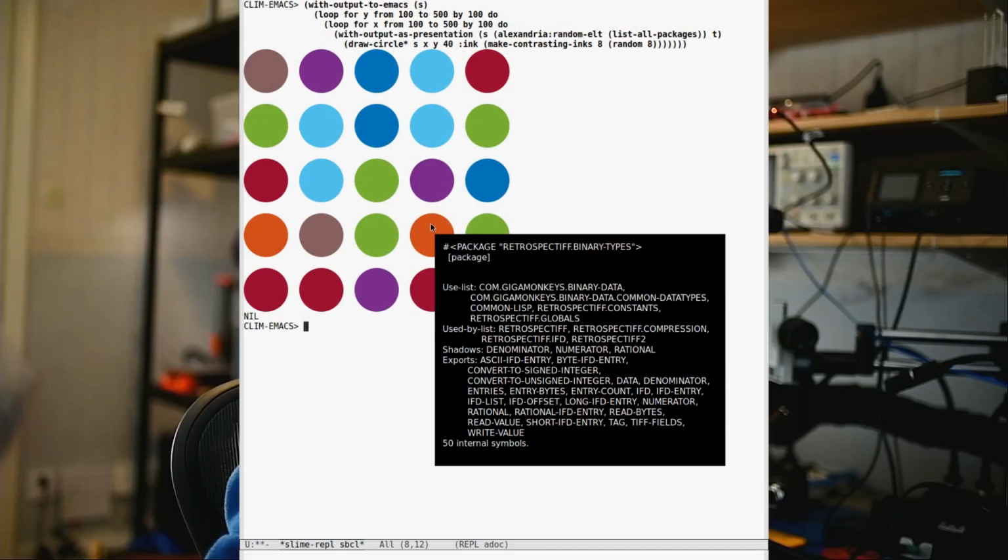You can also use so-called presentations to associate Lisp objects with specific sets of the drawing operations. You're completely free to decide which objects in your application are going to be presented visually and which drawing operations are going to be used for rendering them. And CLIME will just take whatever you decide and transport it over the socket into Emacs so that those objects get that representation on the screen in an Emacs buffer.